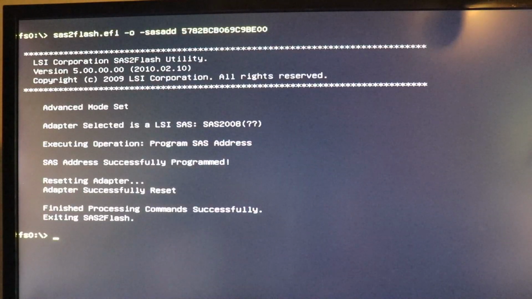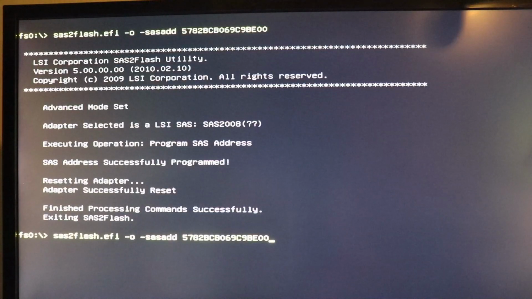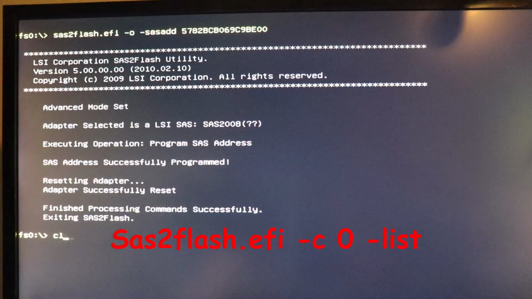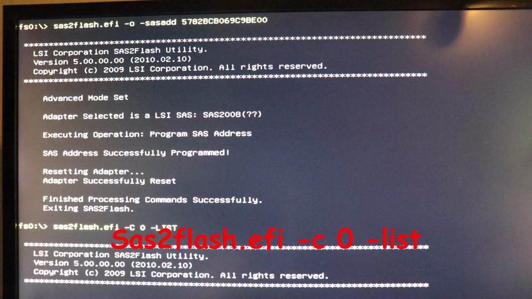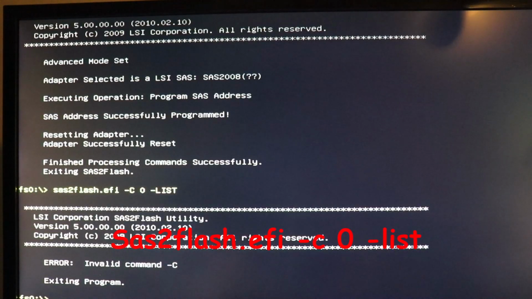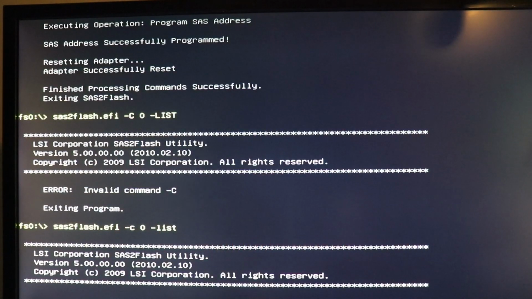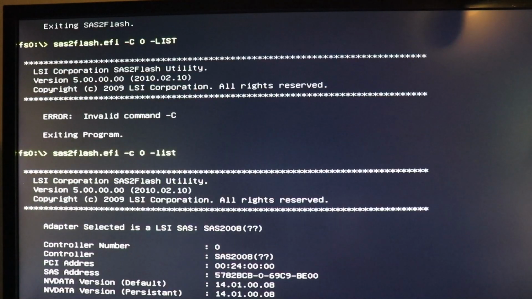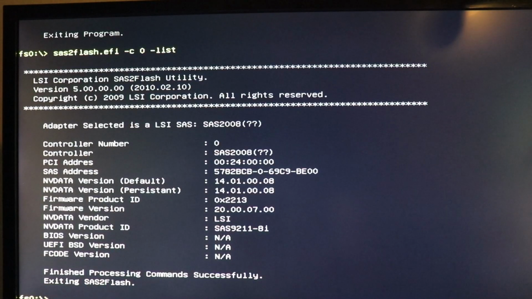Okay, now we can check our SAS address again. Does it remember the previous commands? No, it doesn't. Okay. So it's sas2flash.efi -c 0 -list. That may not work because of the capitals. Let's find out. And there we go. My SAS address has now been programmed.